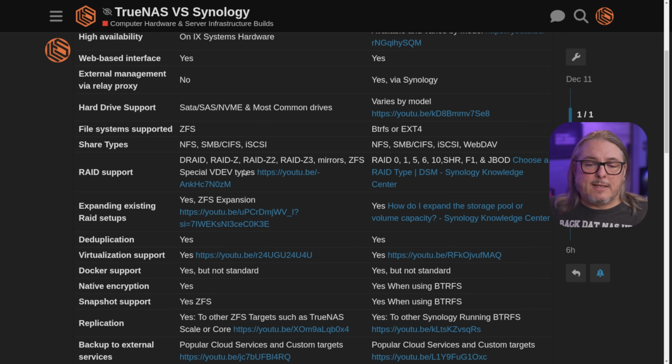File system support, ZFS versus Btrfs or ext4. ext4 and Btrfs are both supported on Synology. The RAID in Synology is actually your standard Linux RAID, and then sitting on top of that is the file system. ZFS is one and the same. ZFS is a type of RAID, but it also directly talks to the drives. So when we get down to RAID support, we have dRAID, RAID-Z, RAID-Z2, RAID-Z3, mirrors, and ZFS special vdev types. I've got a lot of detailed videos on that. I haven't done one on dRAID as of this recording, but those are all supported options on there.